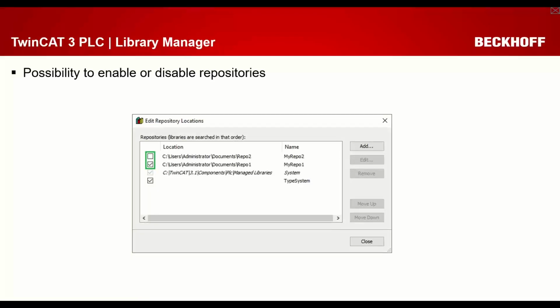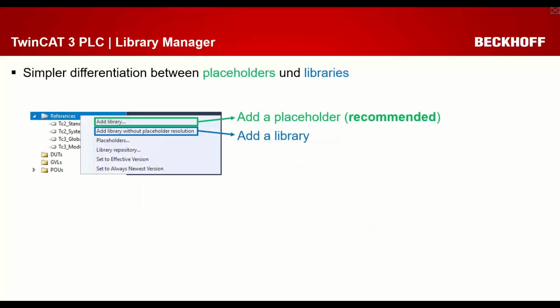Then we have added a new possibility to enable and disable repository locations. So if you're using multiple repositories, it's no longer necessary to delete those if you don't want to use them, but you can simply disable and enable them in 4026.